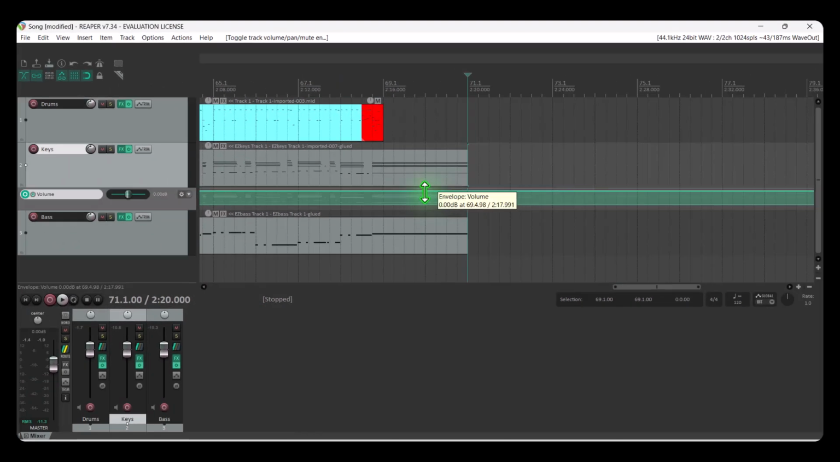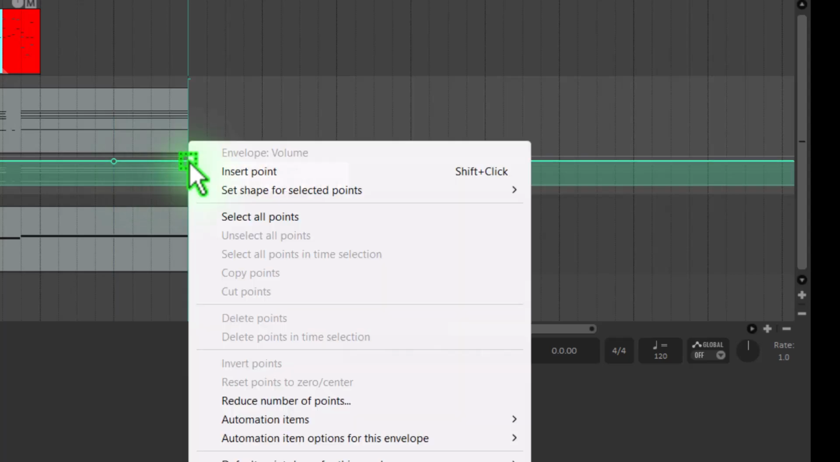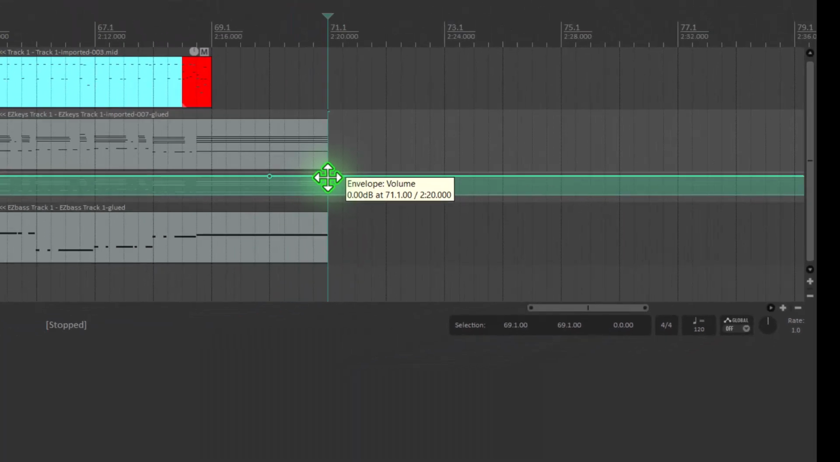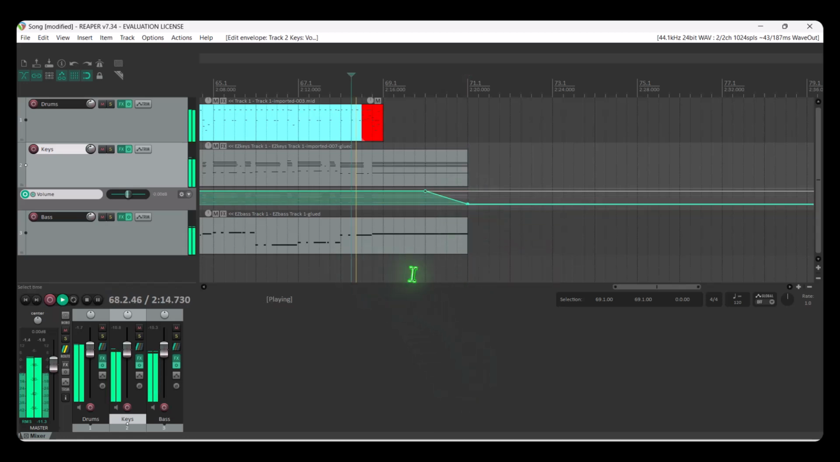Hover the mouse cursor over the green line, preferably somewhere before the note's end. Then right-click and click Insert Point. Insert another point at the very end of the track. Hold-click on the ending point and drag the cursor all the way down. This will adjust the volume of the track so that it tapers into a complete silence at the end of the song. The same steps must be applied to the bass and drum tracks.